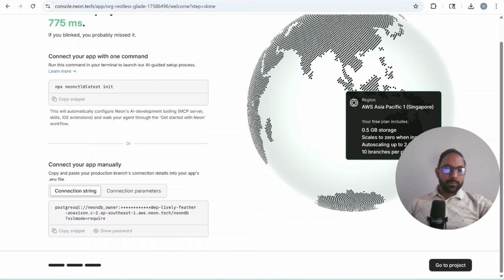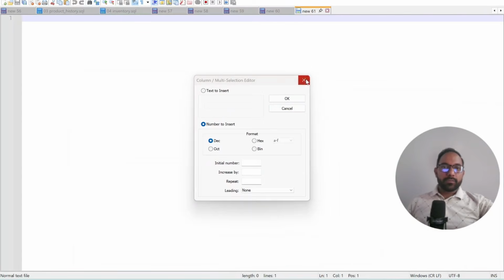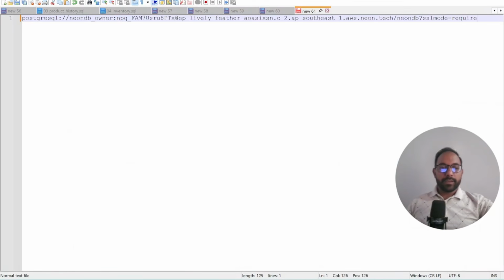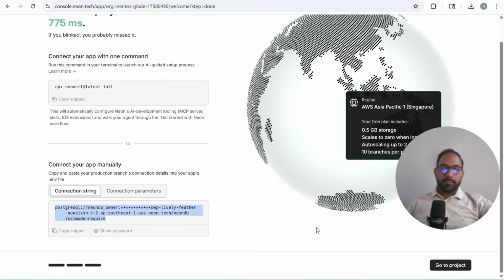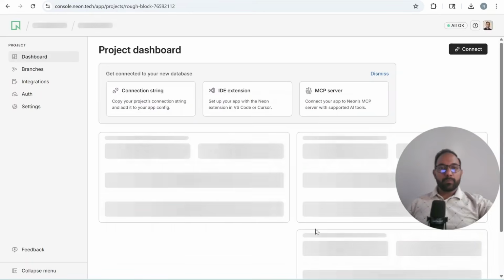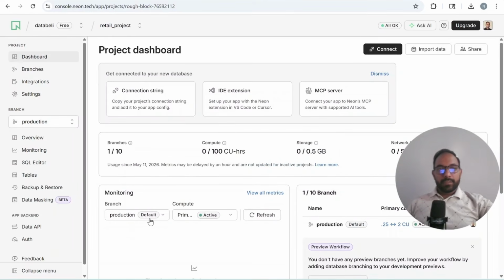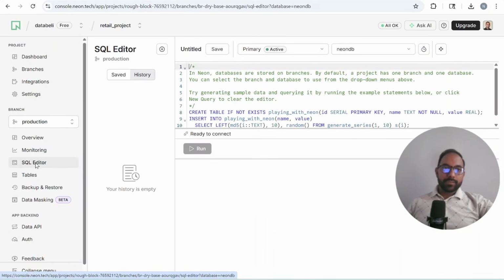After creating the project, it has provided this connection string. So this is going to be very important because this is what we will use to make a connection in Databricks. So let me copy this and paste to a notepad so that I can use it later on. Now I will go back and simply go to the project. So with this, our project is ready. Our database initial version is ready.